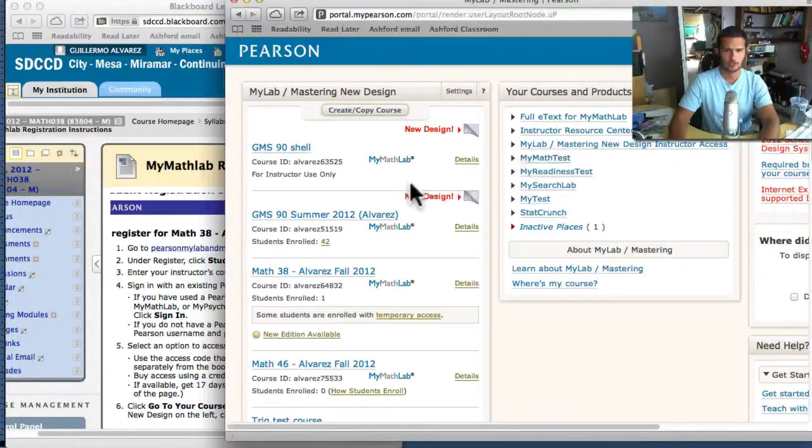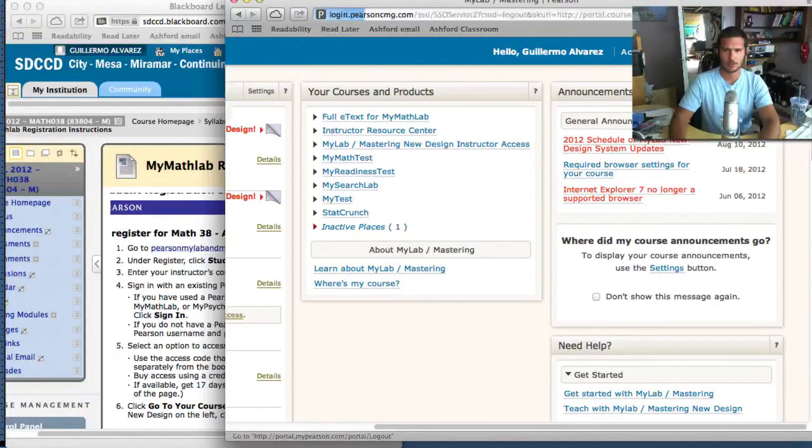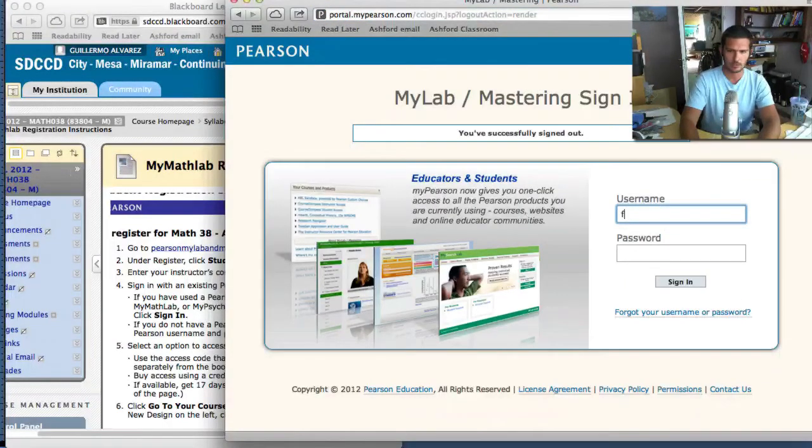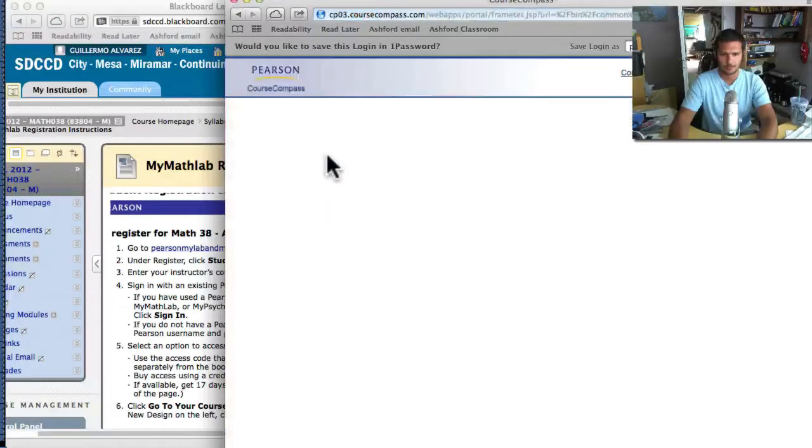Okay, so I'm going to just show you around here. Now this is my instructor view. I'm going to sign in actually as a student so that you can see exactly the view that you'll see. Okay, so here it warns us your temporary access expires in 17 days. Pay or use an access code now. This is what you would click when you are actually ready to pay. Okay, so let's go in.